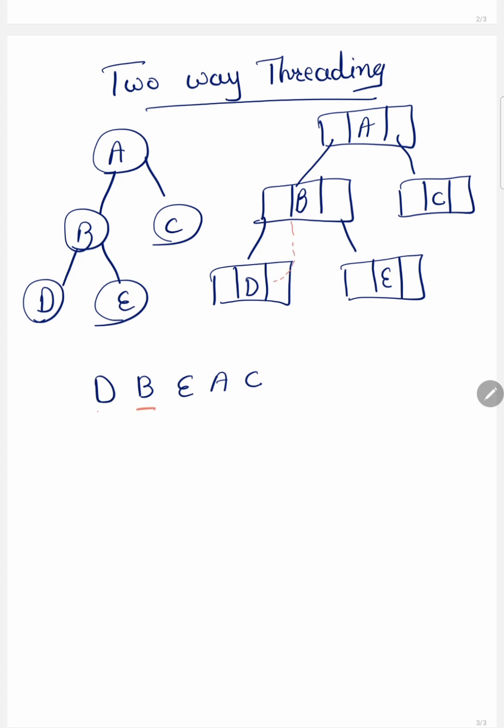So this thread will be there. E's successor is A, so this thread will be there. C is not having any successor, right? Then D is not having any predecessor, so that will be null. C is not having a successor, so that will be null, right? Then E's predecessor is B, so this thread will be there, and C's predecessor is A, so again this thread will be there. So here we are replacing both left and right.